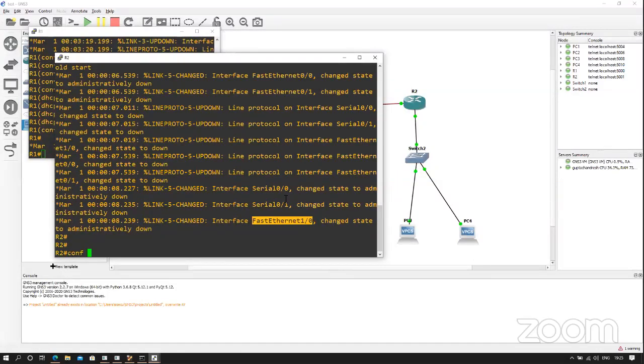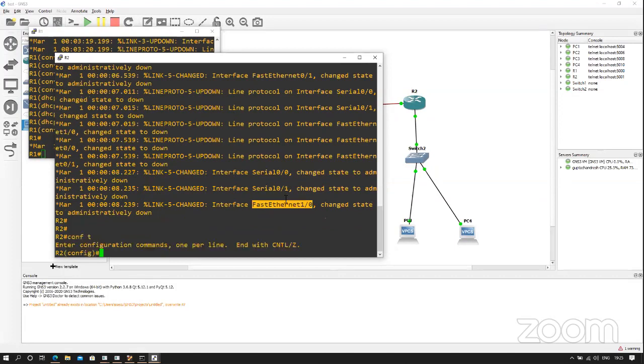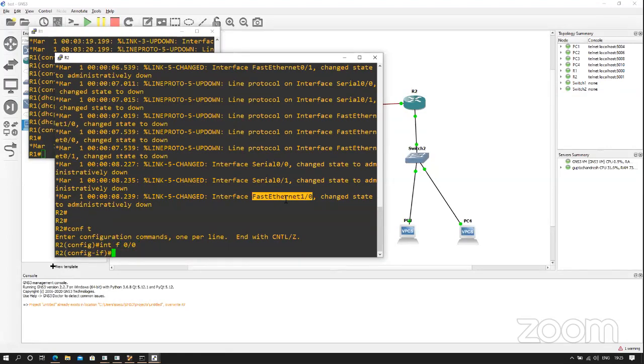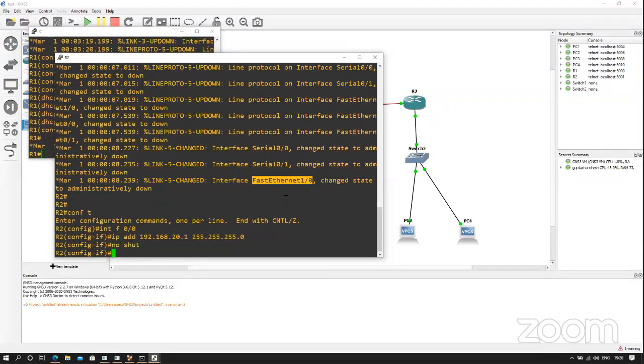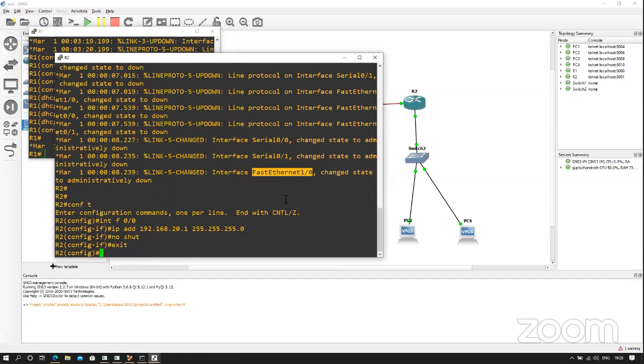So configure terminal. I'm going to use shortcuts now. I'm not going to type in the complete format. So conf t is the shortcut for configure terminal. Interface fast Ethernet 0/0. IP address 192.168.20.1 255.255.255.0 and no shut. Exit out.